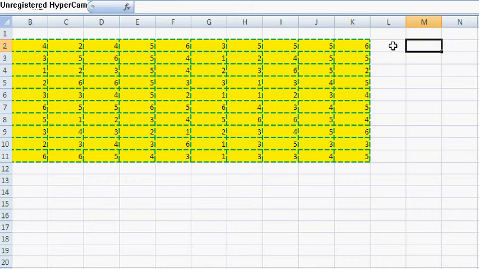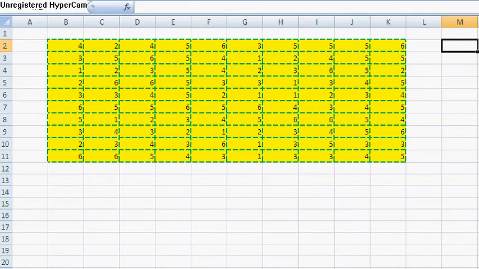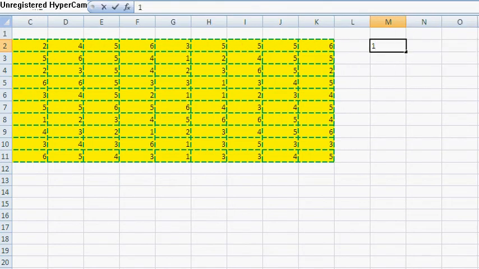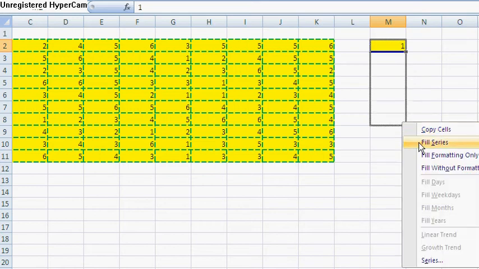To do that, first write the values you can see in the table: 1, 2, 3, 4, 5, and 6. So write 1, and then you can see the black handle over here. You can push it, but that just aligns it to the right. Instead, right click and drag it down till 6, because you need 6. 1, 2, 3, 4, 5, 6. That's it. And here it says fill series.